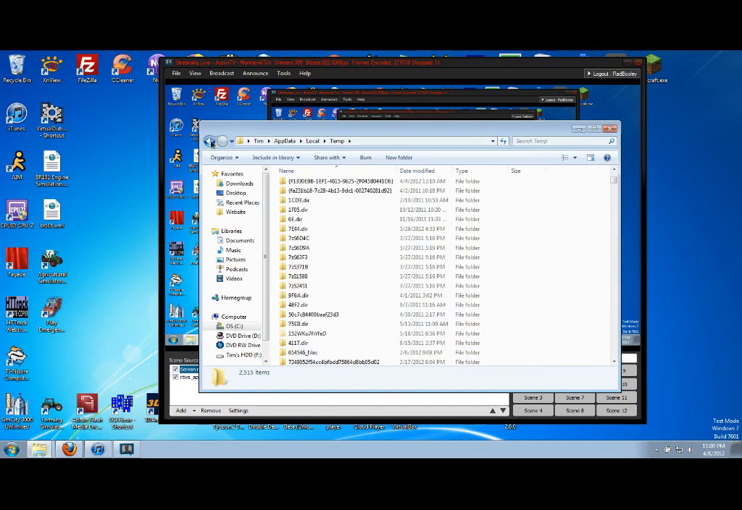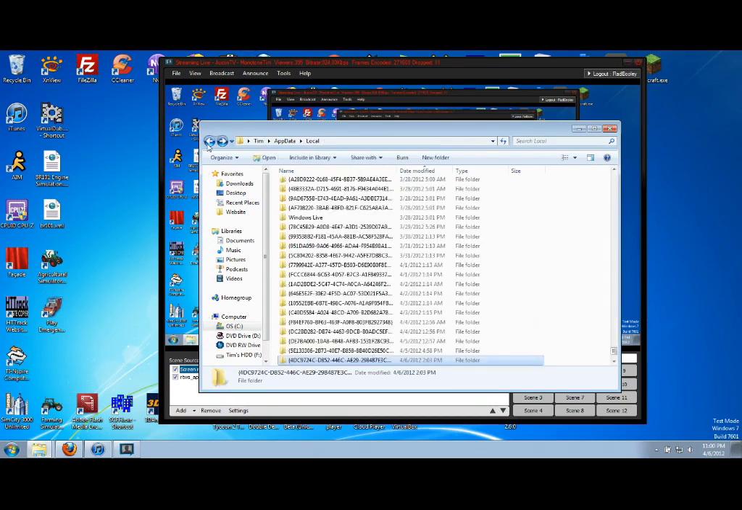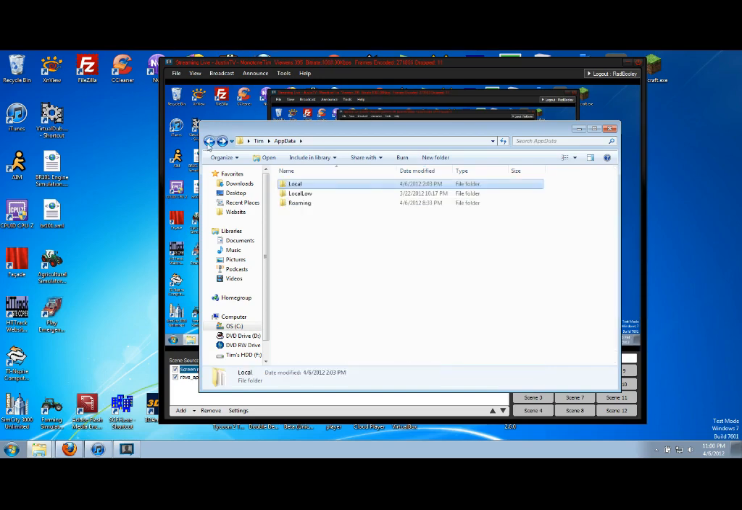Oh, no, wait, it wouldn't be a temporary file. That's a totally different thing. It wouldn't be this, because that was modified too early. So I'm going to say there's really not a lot I can see that I can change. Everything is in that one .v file, and I don't know what that is.